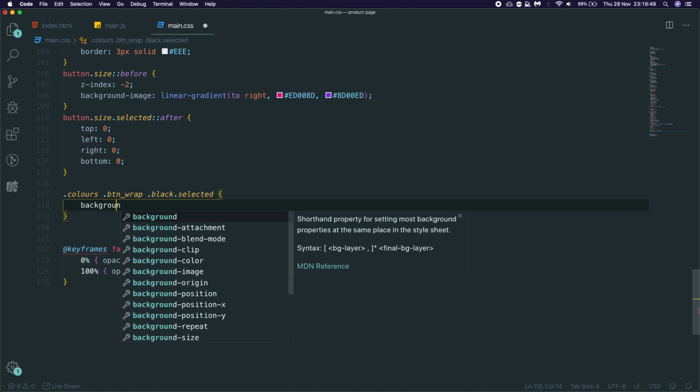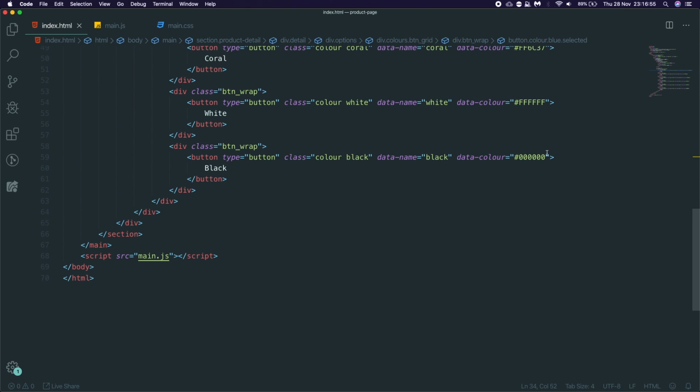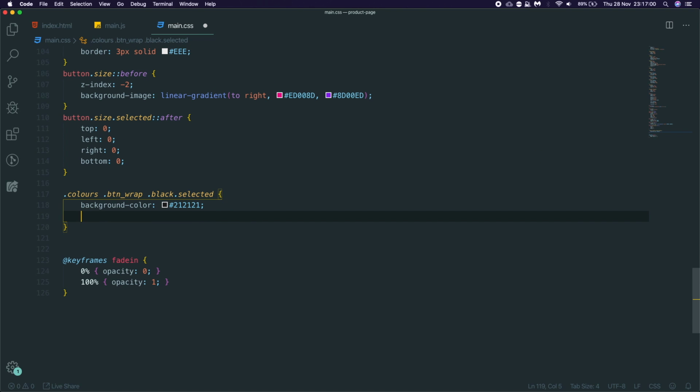We're then going to give it a background color equal to 212121. And I actually think we're going to do that in here so it's not pure black. There we go. So we're going to say background, and then we want to set the color equal to FFF. So that is one color set.